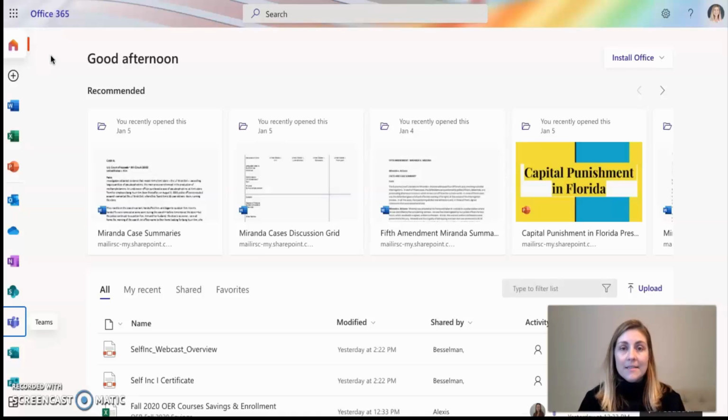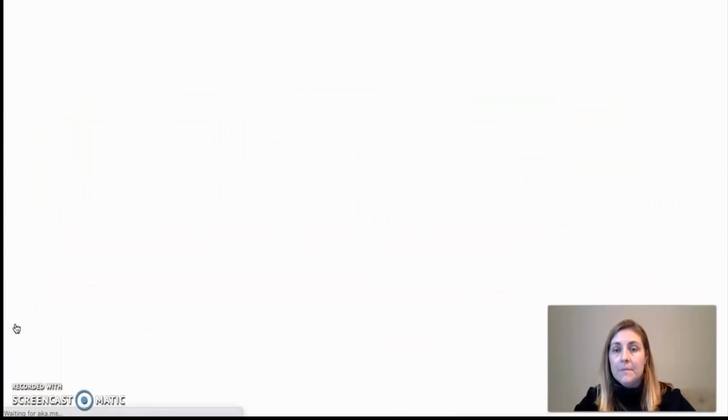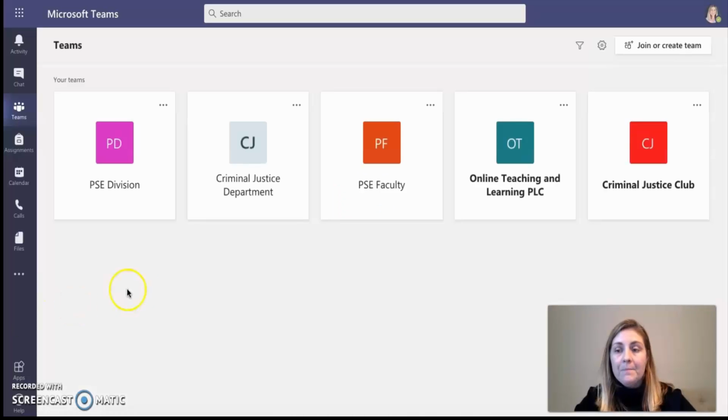So we all have access to Microsoft Teams through our Okta link, through our apps that we have. We have it, students have it, staff has it. So when I log into Office 365, this is what I see. Down here on the left-hand side, you see the logo for Teams. I'm going to click on that. It opens up. These are all of the teams that I'm a part of.